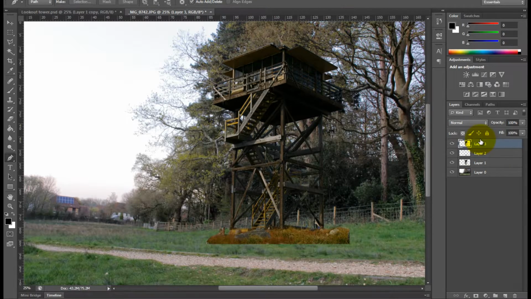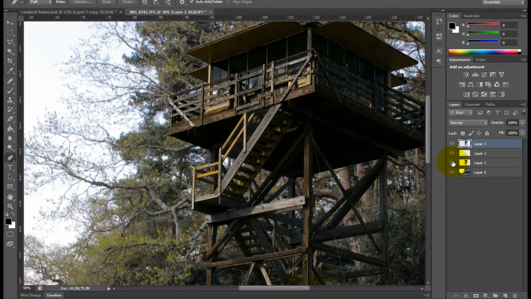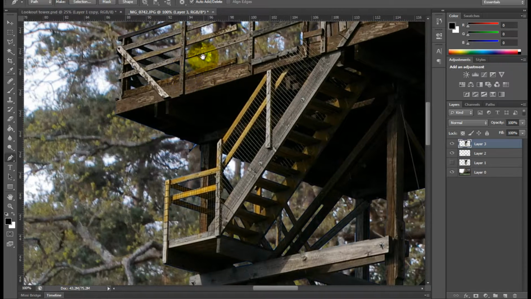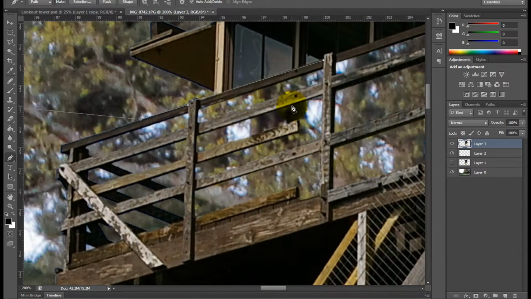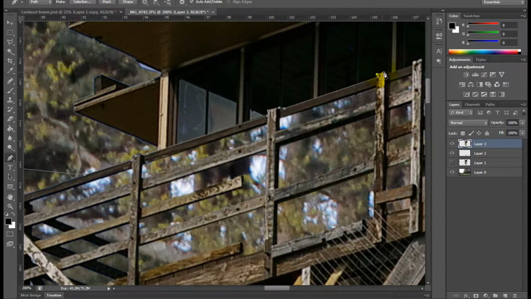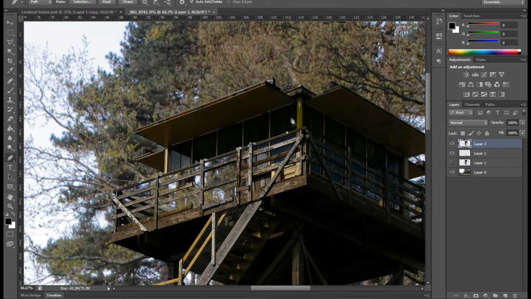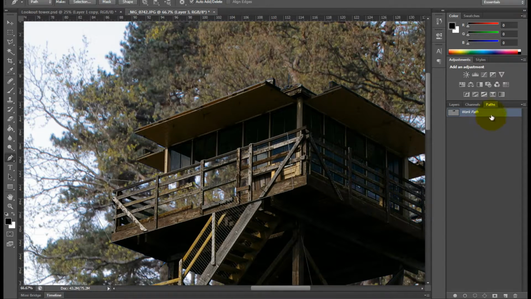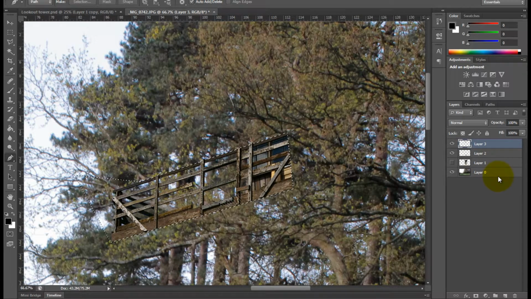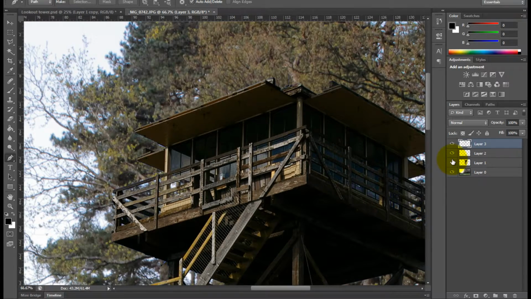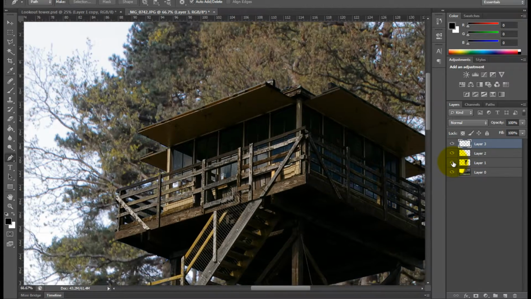The rest of it can actually be deleted. All I need is the banister. There we go. And that's all we need. So as you can see, that lines up well enough.